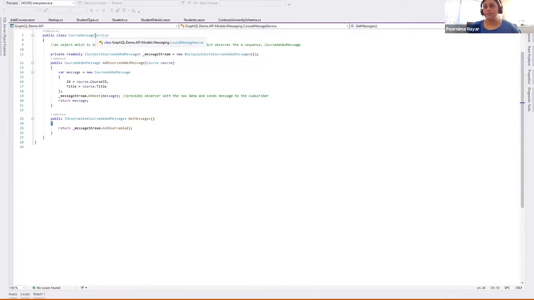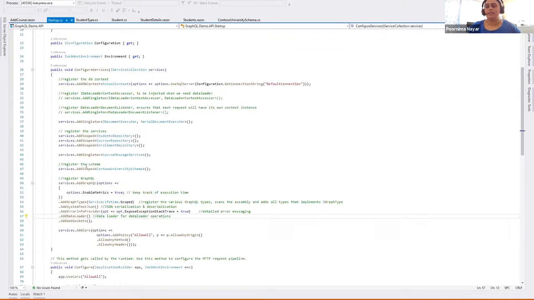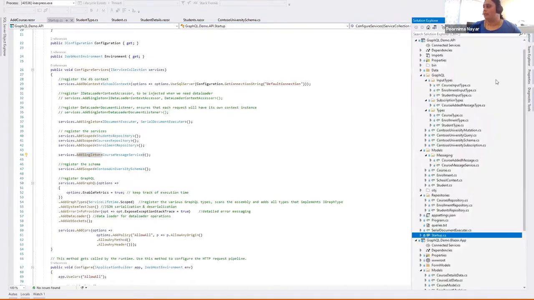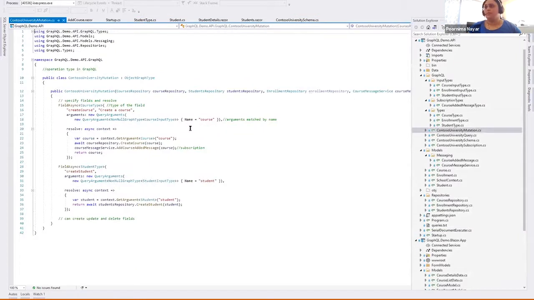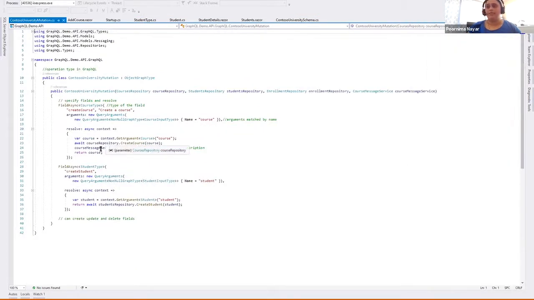However, to get this working, it's very important to have this class registered in the startup as a singleton because we only need one instance of it for the entire lifetime of the app. And finally, to make this all happen, in the mutation, when I add a course, I also call the course added message service and give it the course that's been newly added.